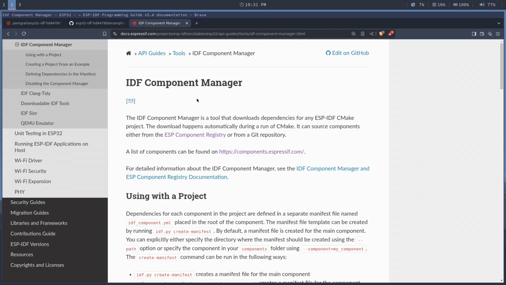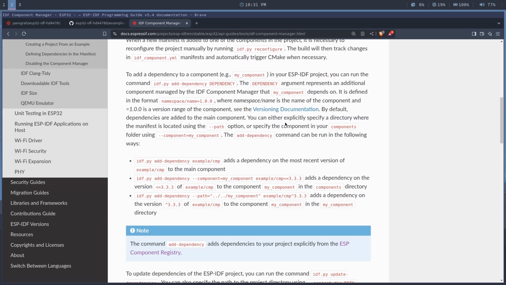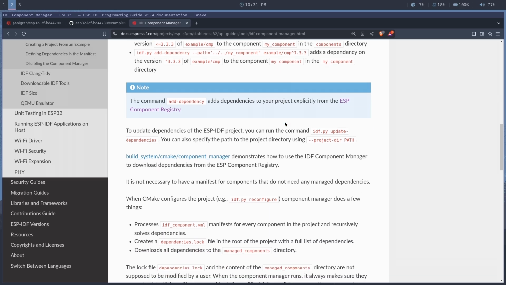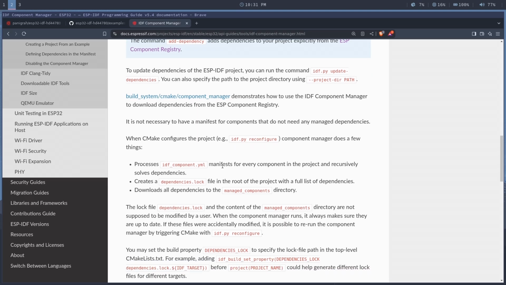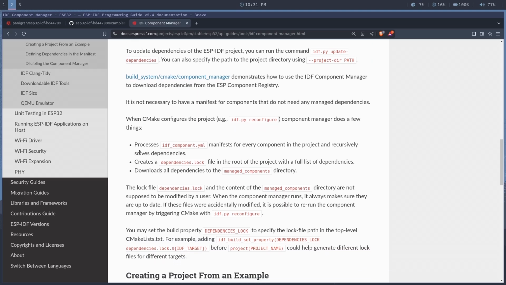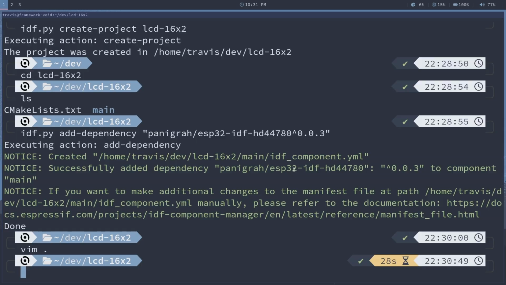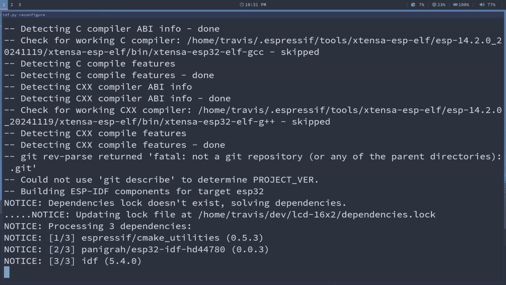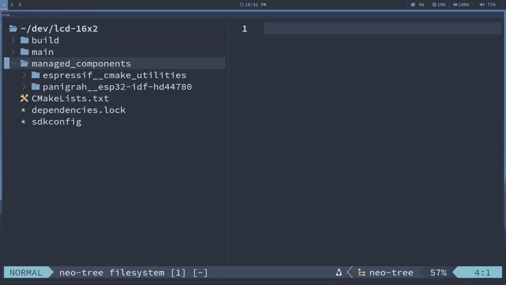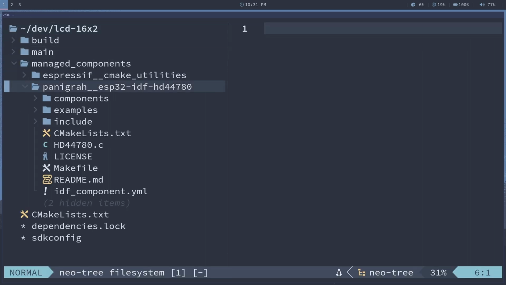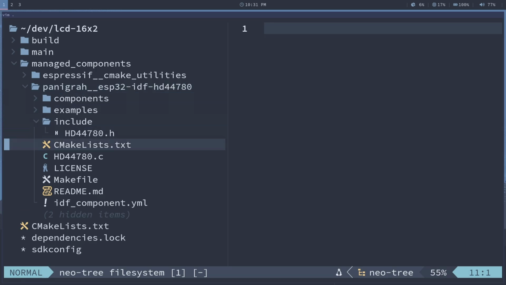And fortunately, there is an IDF component manager. If you scroll down a little bit, there's idf.py reconfigure. This is going to process our idf_component.yml file. It's going to create our dependencies lock, and then it's actually going to download all dependencies to a managed_components directory. So let's go ahead and run that. All right, now if we open up our project, we see a managed_components directory. And now we have our component added with our header and our C file.